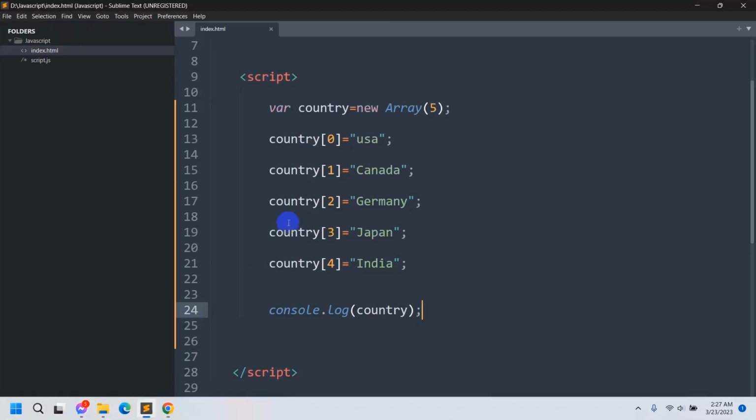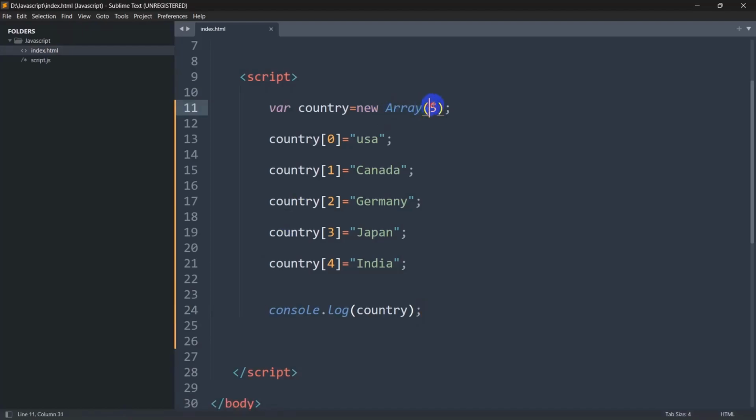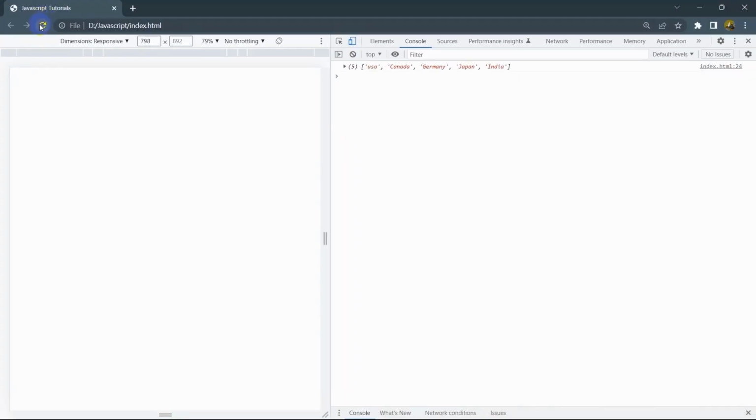And here you can see that we mentioned the size of the array over here, which is 5. If you do not mention it, that's fine as well, that will still work. Let me save it and refresh here. Here you can see it's still working.